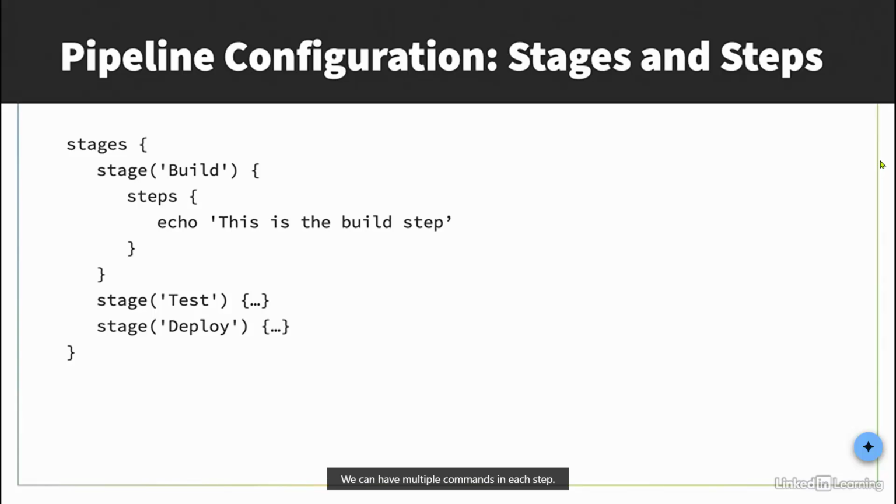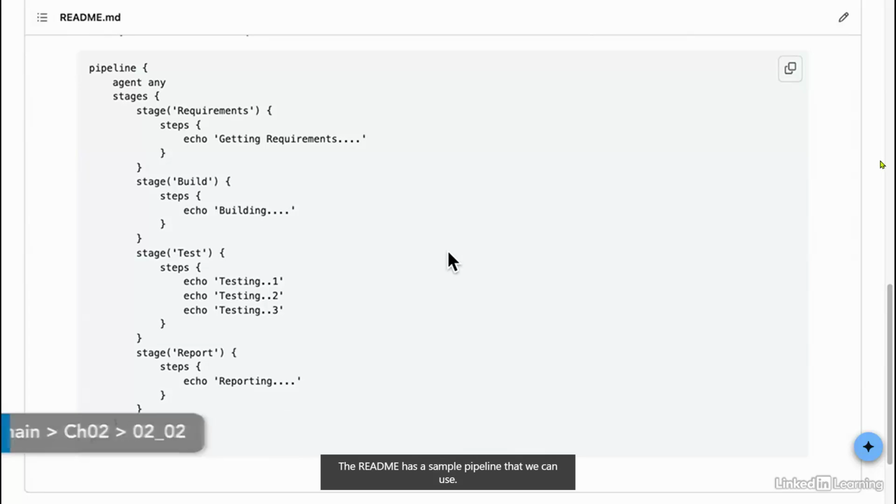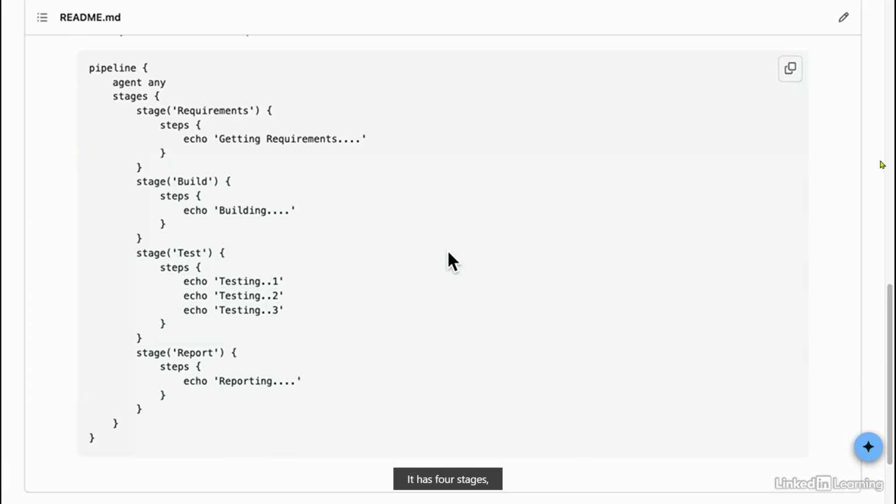We can have multiple commands in each step. Let's create a new pipeline that has multiple stages and steps. For this demonstration, I'll be using the exercise files for this lesson. The README has a sample pipeline that we can use. It has 4 stages, and the testing stage has 3 steps.